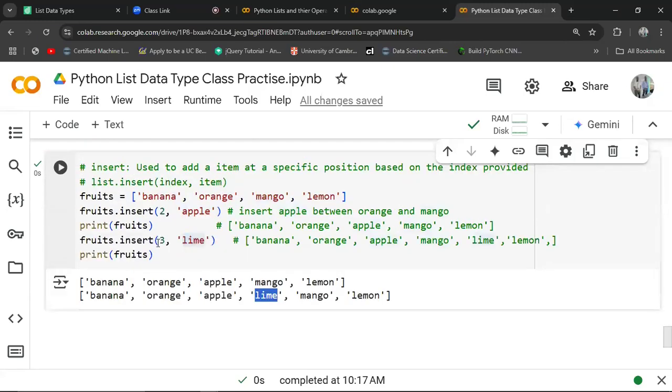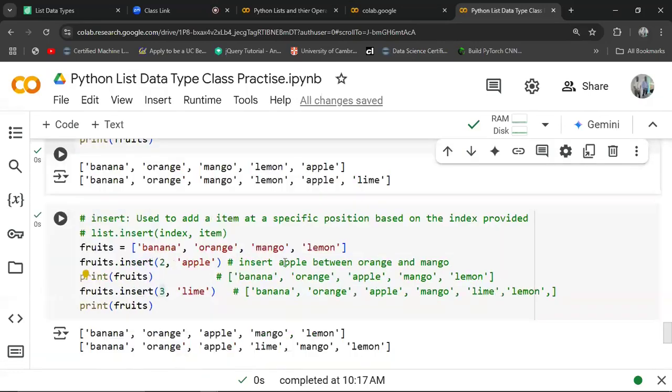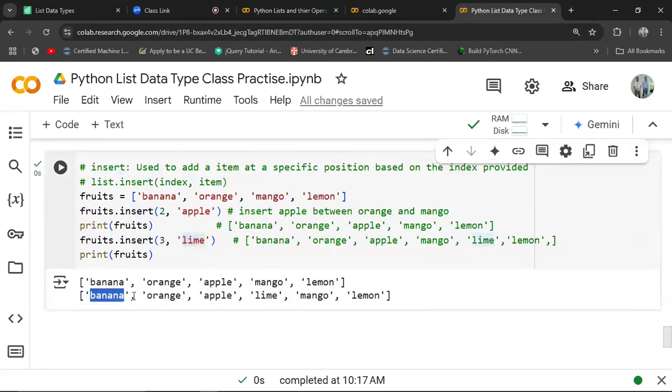Now we have lime. So the difference is that append just adds a new item to the end of the list. On the other hand, insert is when you want to add an item at a certain specific position based on the index that you provide. So if you provide index 2, this item will be added specifically at index 2. Similarly, if you provide index 3, then this item must be added at exactly index 3. So index 0, index 1, index 2, exactly at index 3. Now we have lime inserted there.